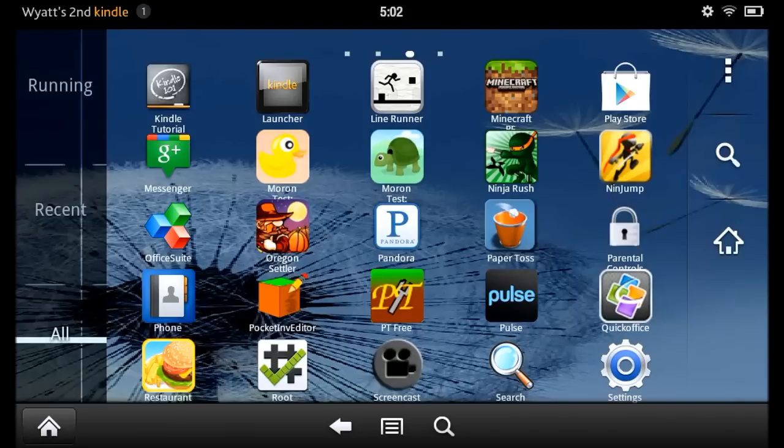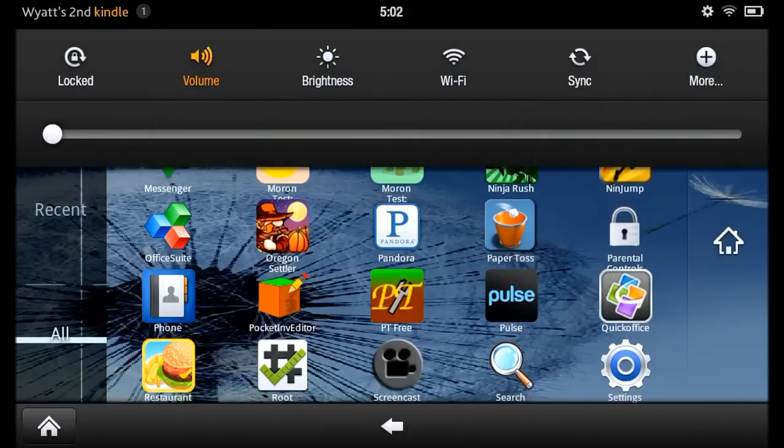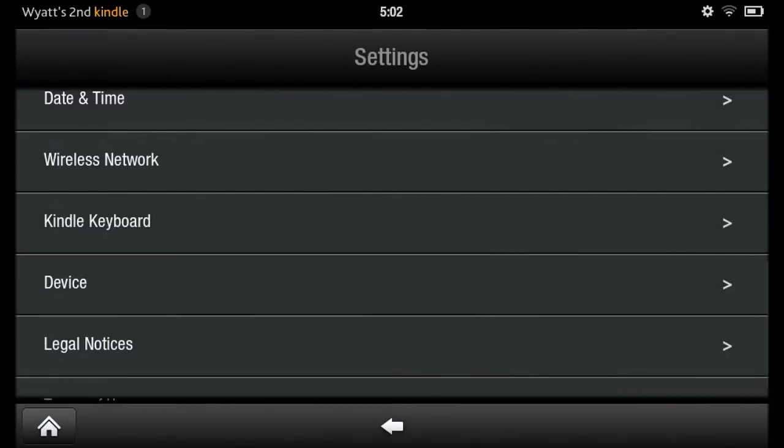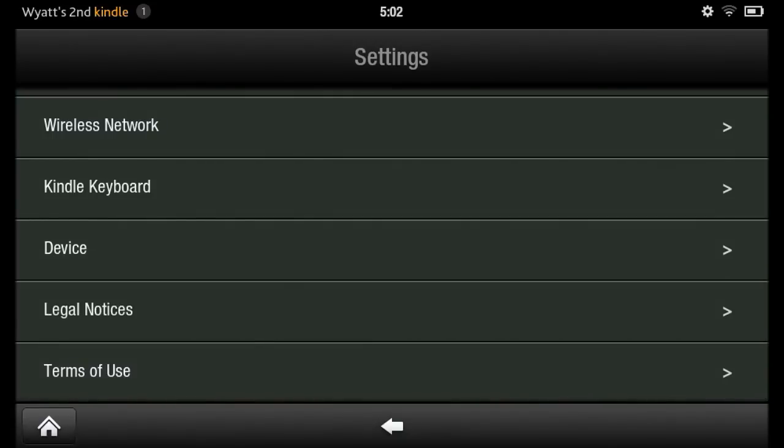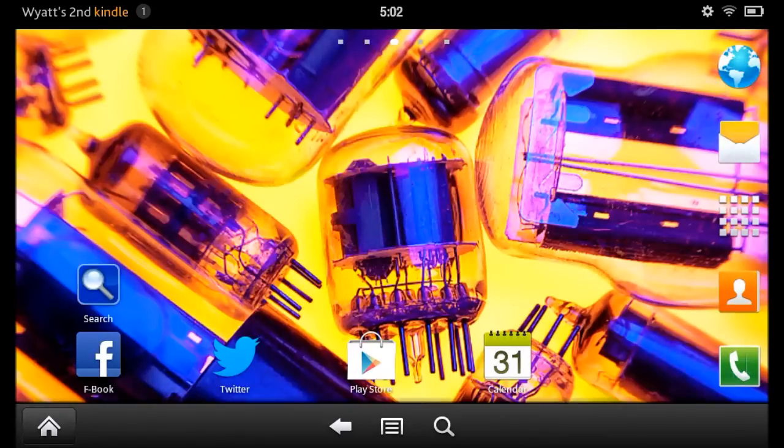Now, first things first, before I tell you how to do this, what you want to do is pull up the settings menu, go into more, and come down to device. You want to click on that and scroll down until you see applications download by unknown users. You want to make sure that you allow that by turning it on.